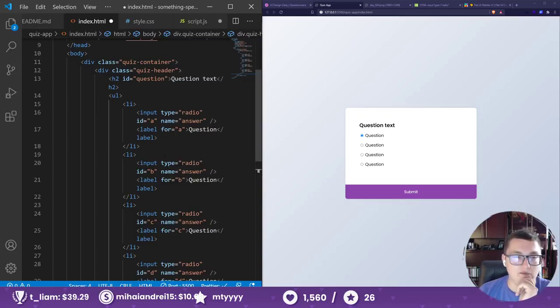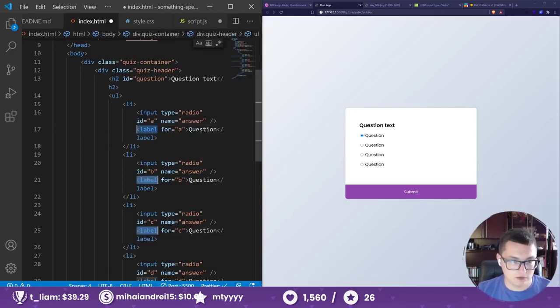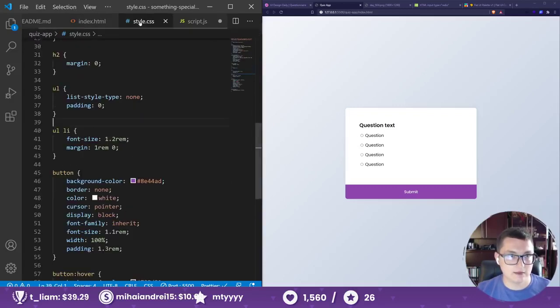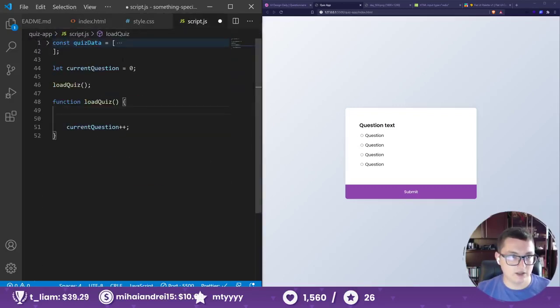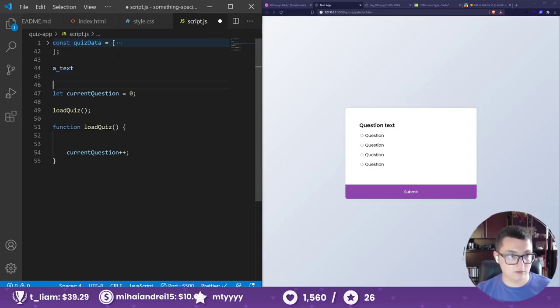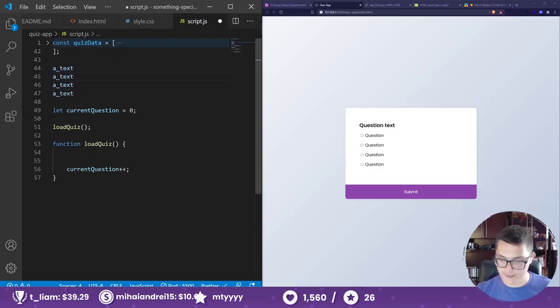We don't have an ID for the label, and I'm thinking we can add an ID of something like A text, and then B text, C and D text, and we can target all of these. A text, B, C, D.